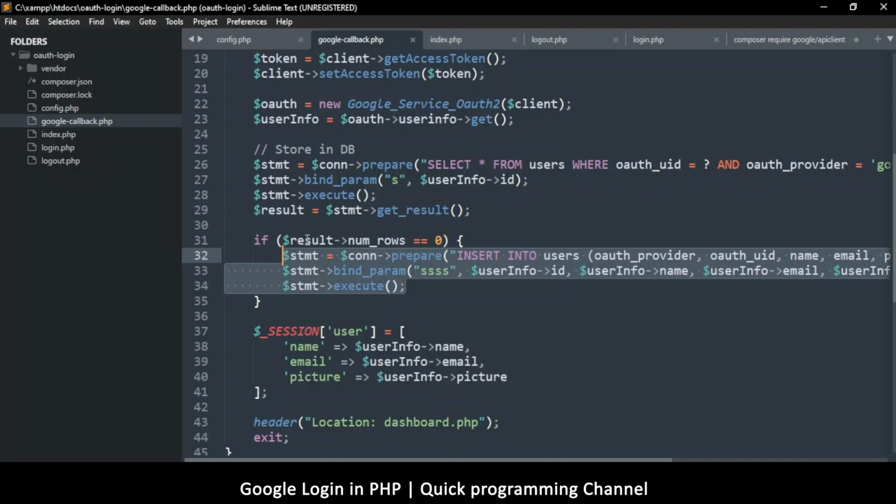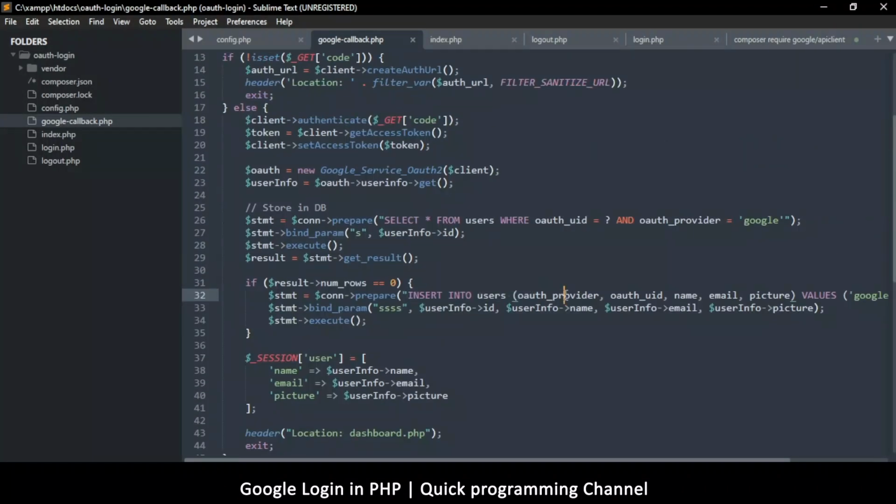Because if there was a result, then we don't care about this. We can just skip ahead to this part. So if there was no result, then we do another prepared statement. This time we're inserting into the database. So we insert whatever we got from Google.